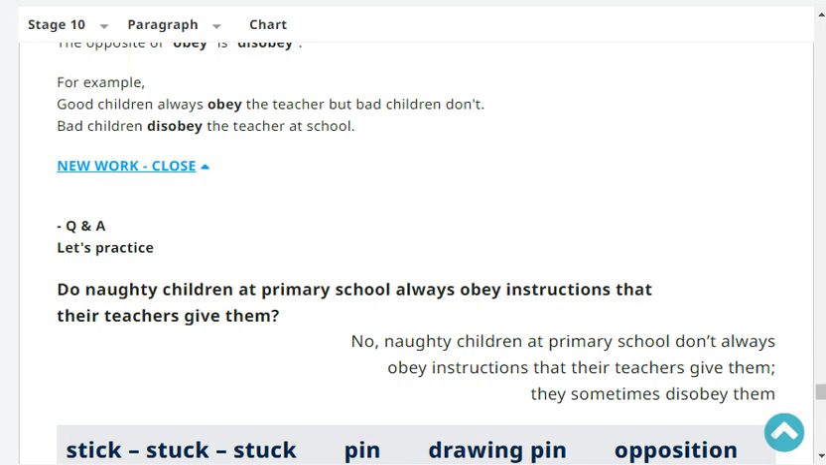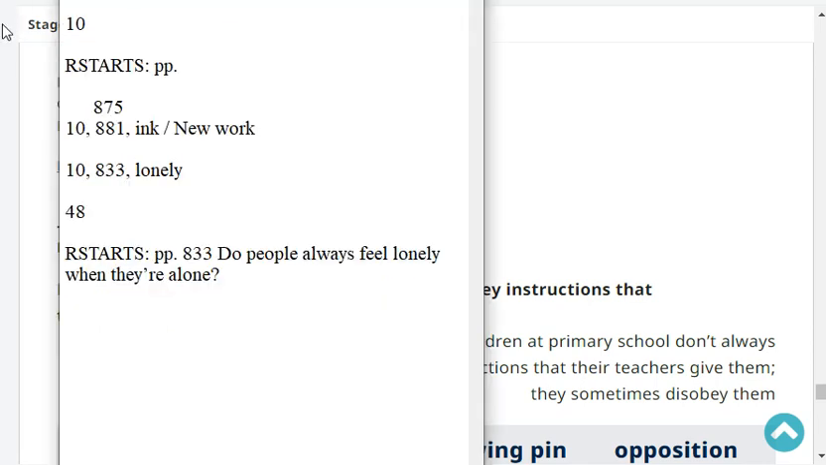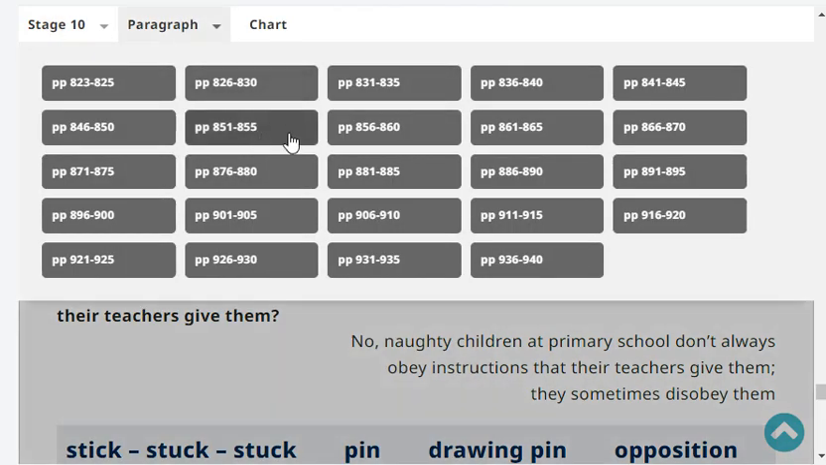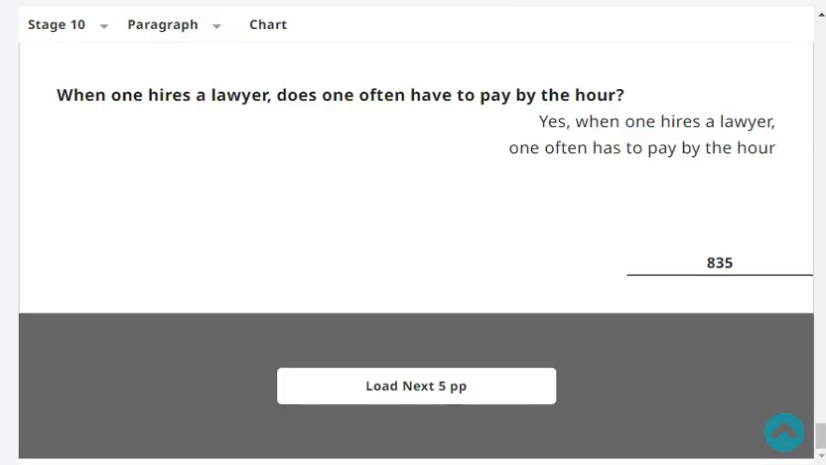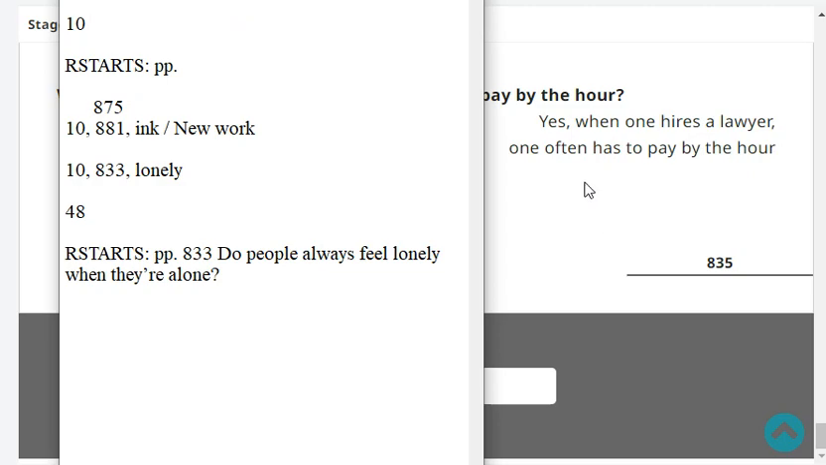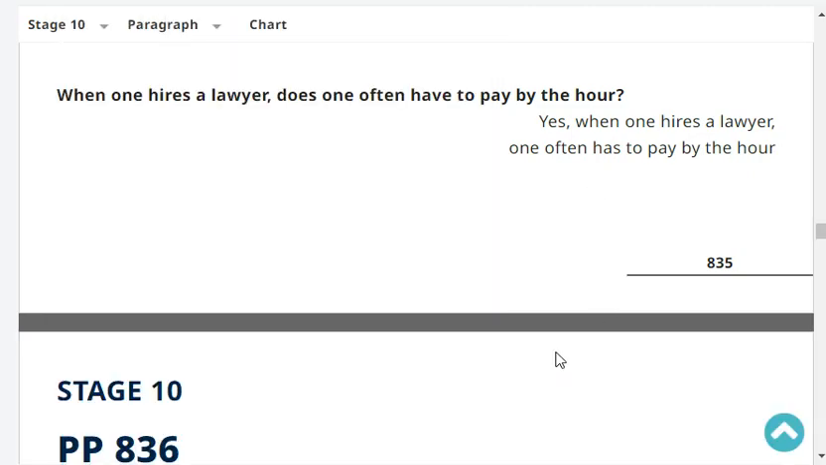Okay, so now let's move on to reading. Okay, so our reading is at stage 10, page 833. Okay, and our last headword was lonely. Start with lonely.